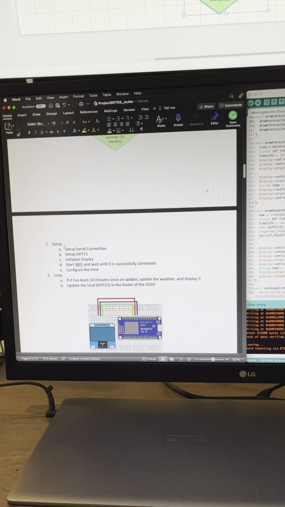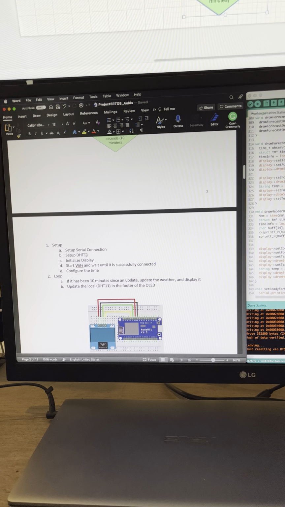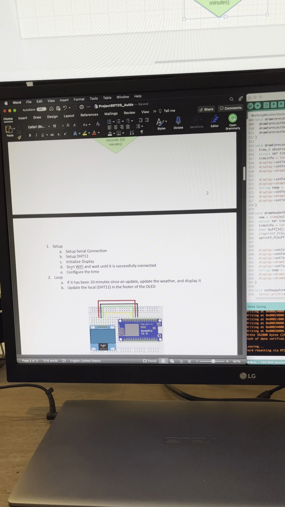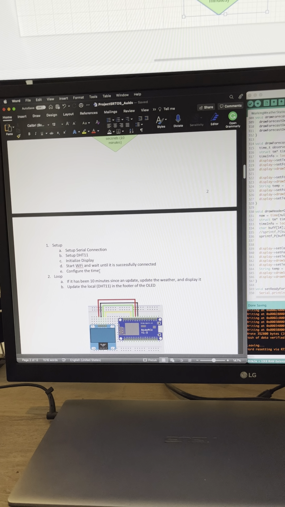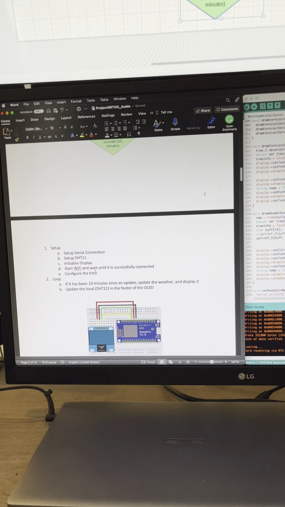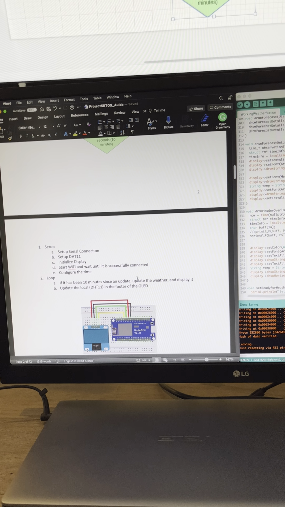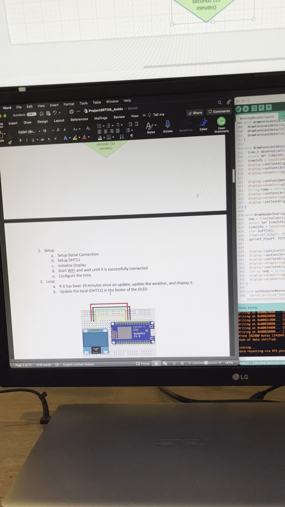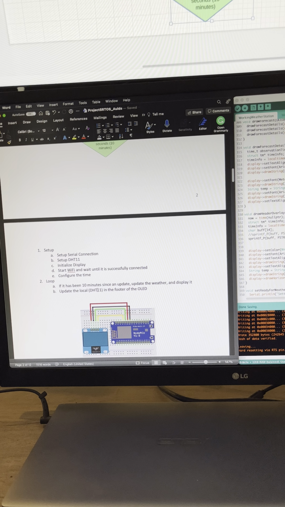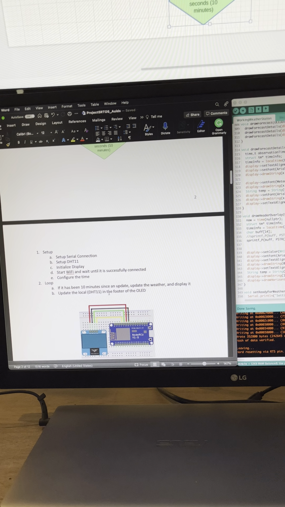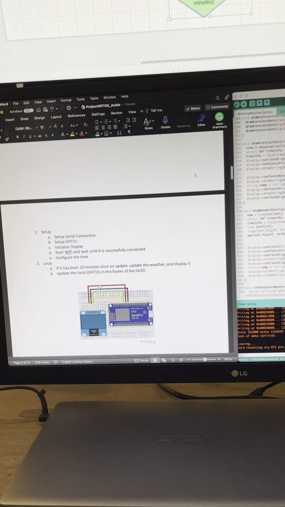The setup, as I mentioned, sets up serial, sets up the DHT11, initializes the display, starts the Wi-Fi and waits until it's successfully connected. Then it configures the local time zone, which for Eastern Standard Time is UTC -5. If it has been 10 minutes since an update, it will update the weather and display it. And it will constantly update the local DHT temperature and humidity in the footer.